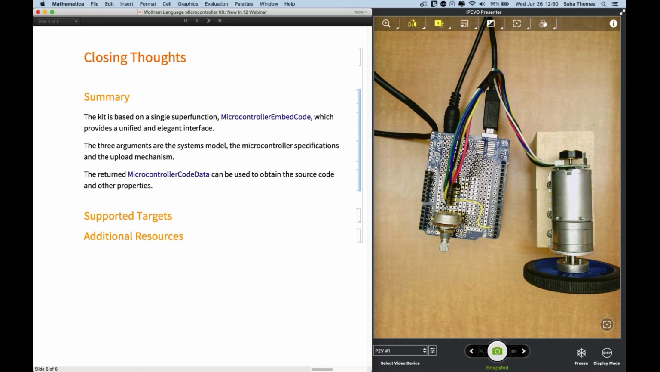The three arguments are the systems model, or what you want the microcontroller to compute; the microcontroller specifications, which microcontroller, which inputs, which outputs, and how they should be configured; and the upload mechanism, or where the microcontroller is and how we get the code to it. And it returns a microcontroller code data object that can be used to obtain the source code and other properties.